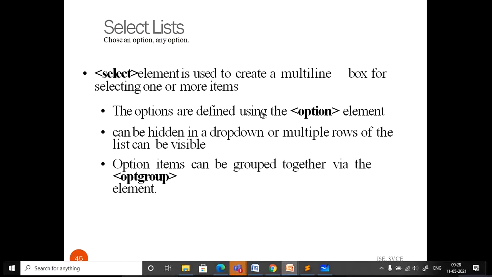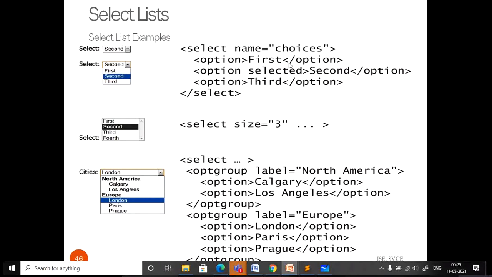Here the option is defined using the option element. That can be hidden in a drop down, or multiple rows of a list can be visible. Whatever we have seen with the datalist, it is a drop down. The option items can be grouped together via the optgroup element. So if I have subcategories, you can group them using the optgroup element.